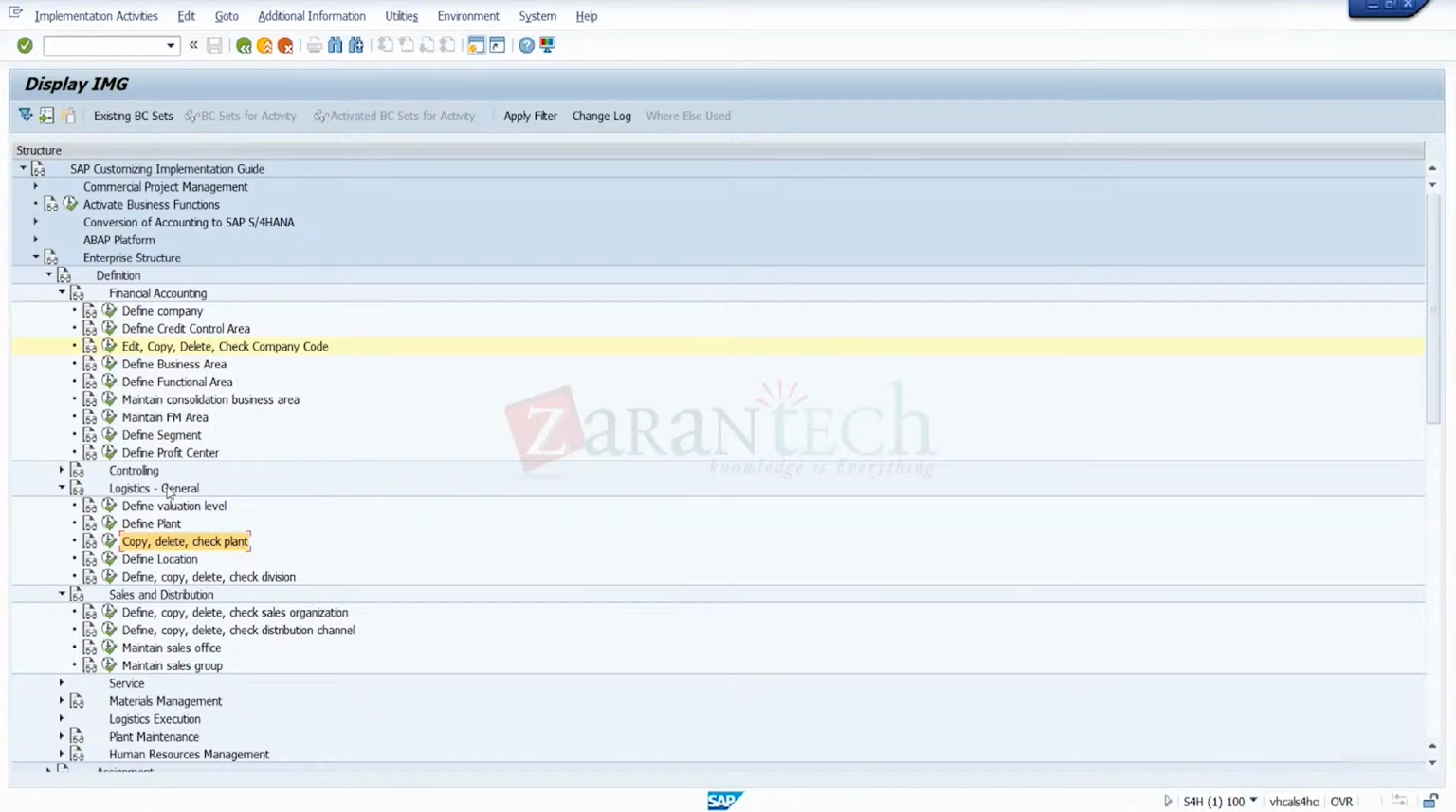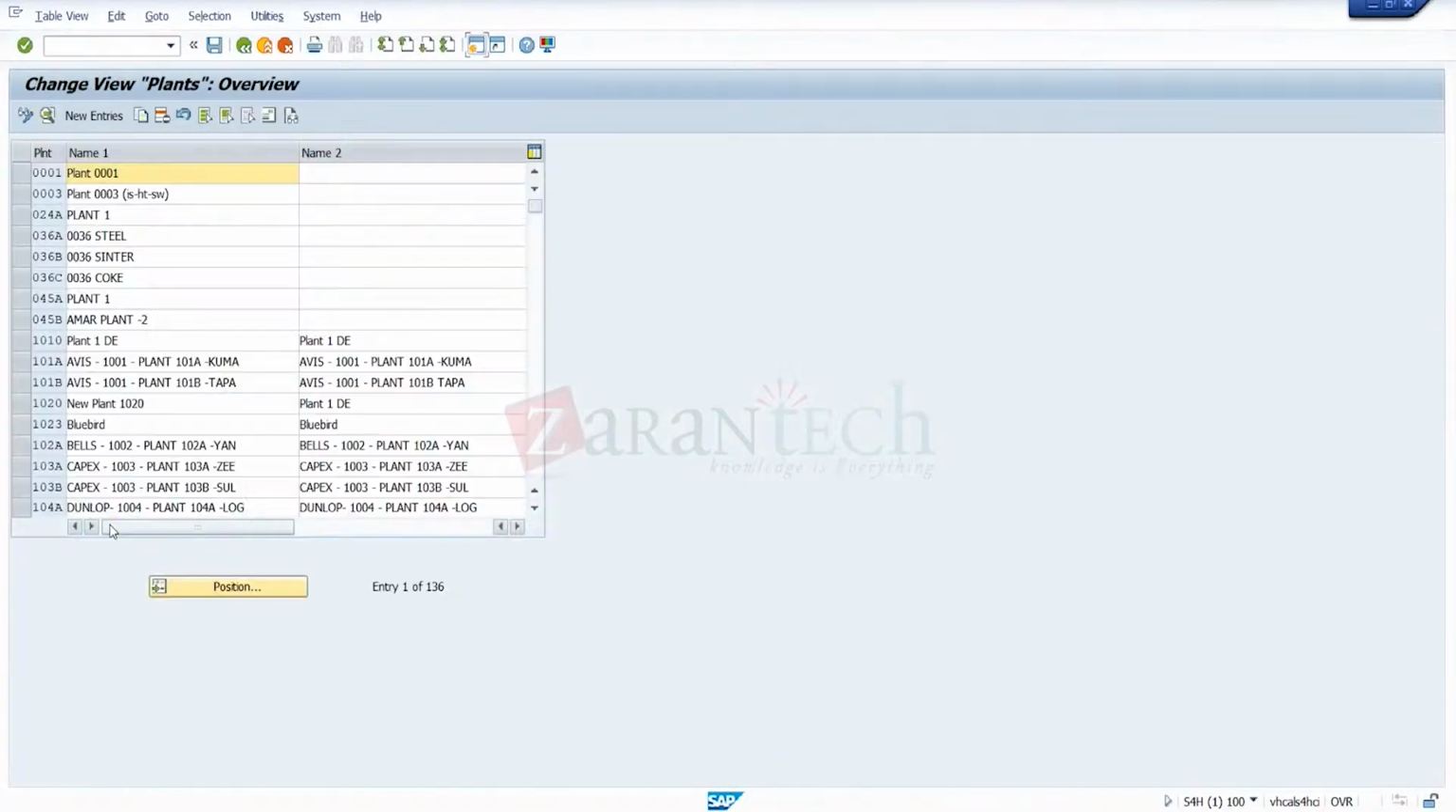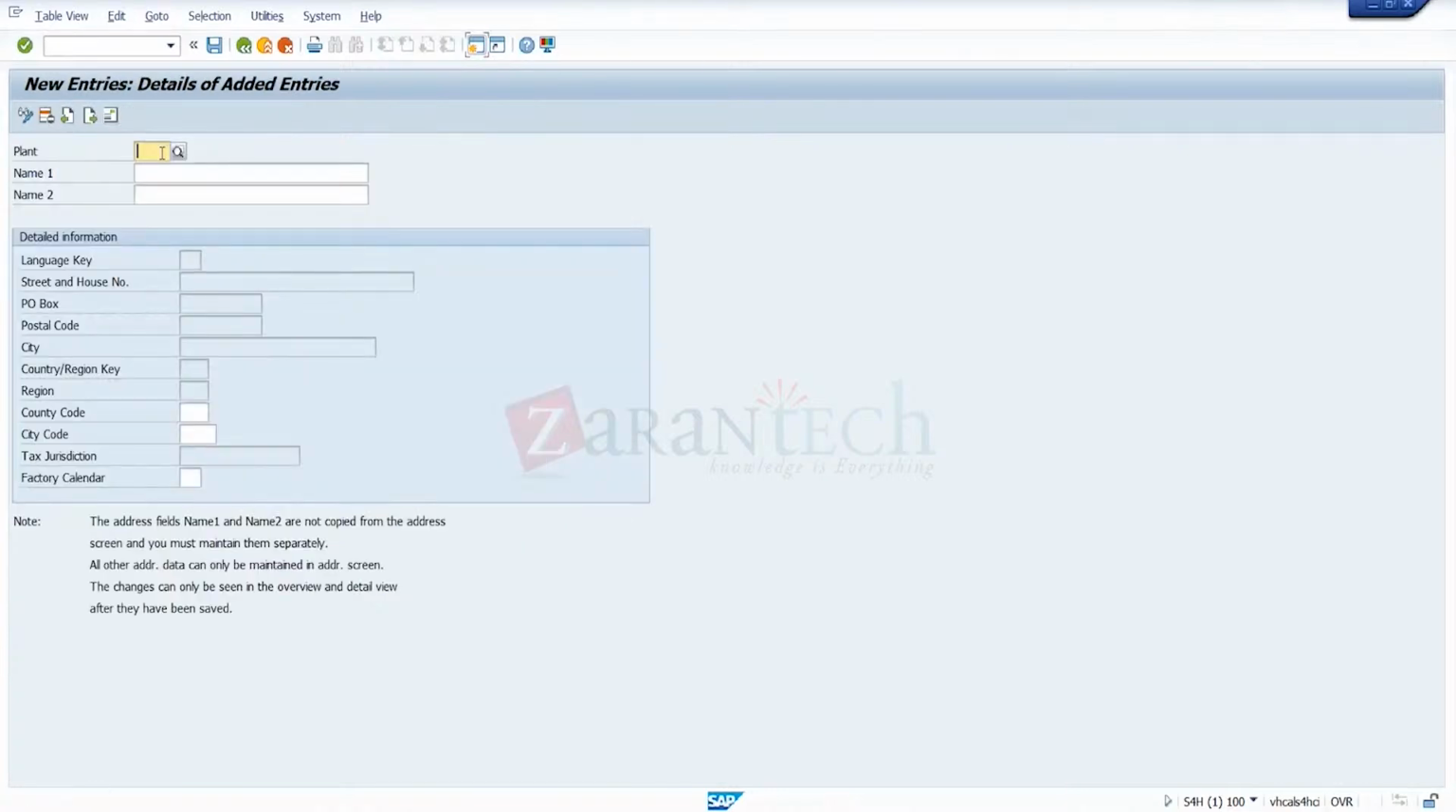So under logistics general, we create a plant. First is define plant. Click here. Go for new entries again. Click on new entries. Give the plant code, again some 4-character code. I'm giving TRGP, and some name for the plant like this.